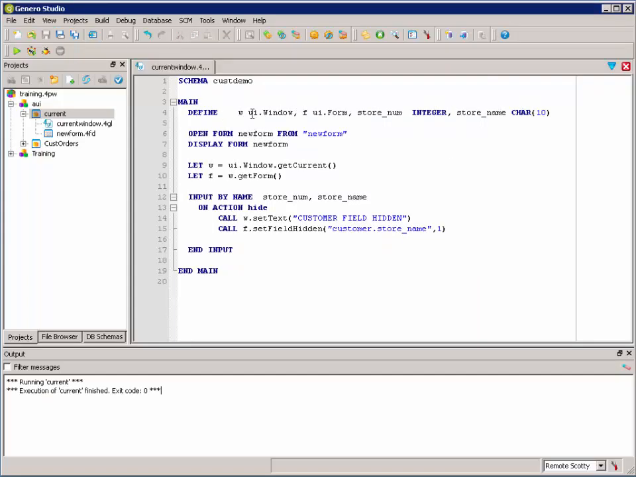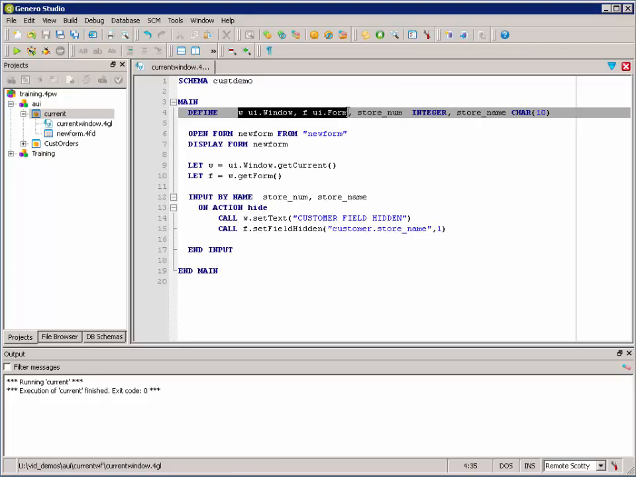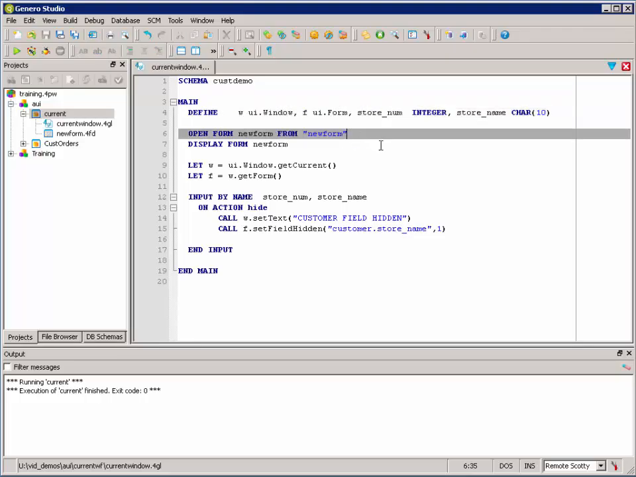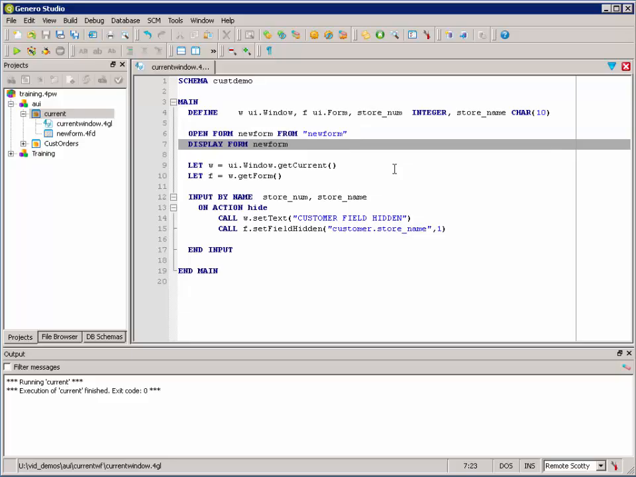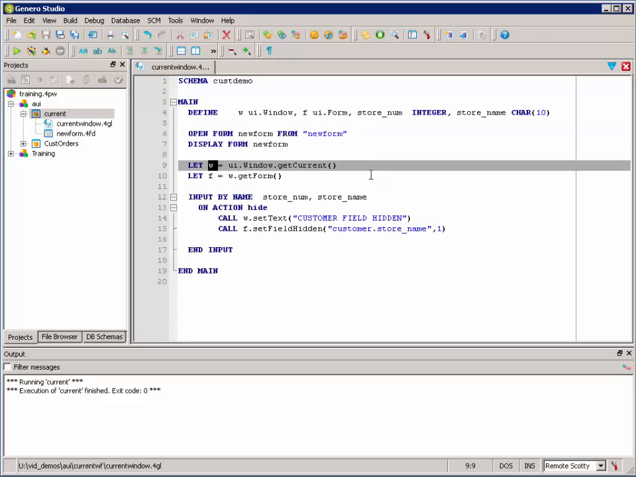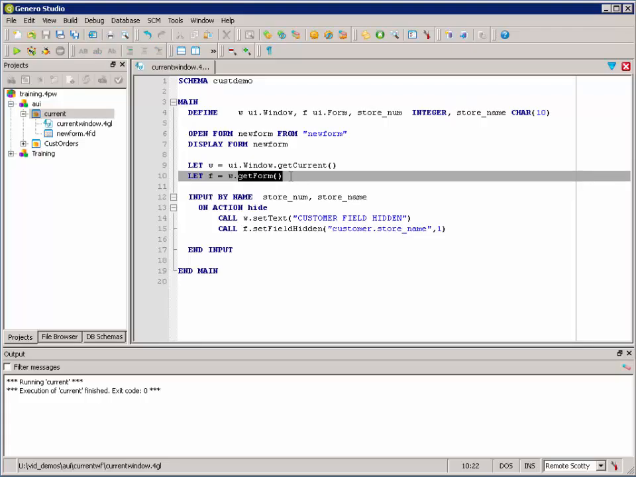So the first thing that we want to do is make sure we have a variable defined to handle the reference to the current window and to the current form, or to the window object and the form object. So we're opening a form from a defined form that we've created called new form, and we're displaying that form. Then we're going to let W equal the current window. So we're using the window class's getCurrent method to get a handle on the current window object. Then once we have a handle on that current window object, we can get the form object reference as well. So now we're going to let F equal the current window's current form.